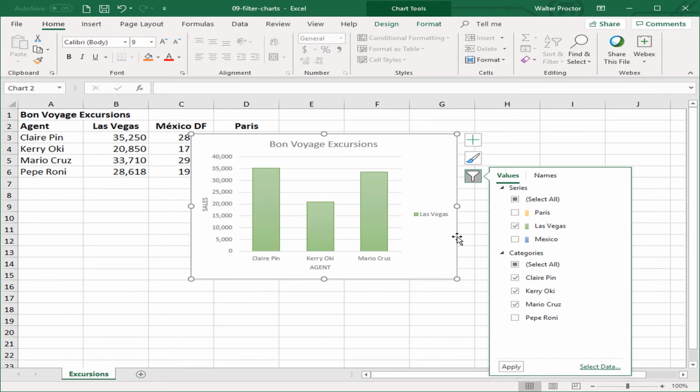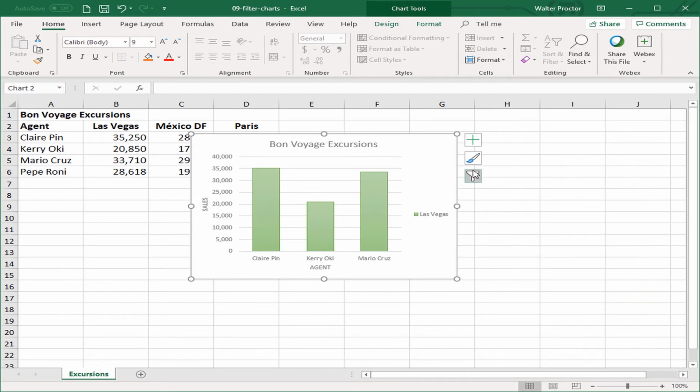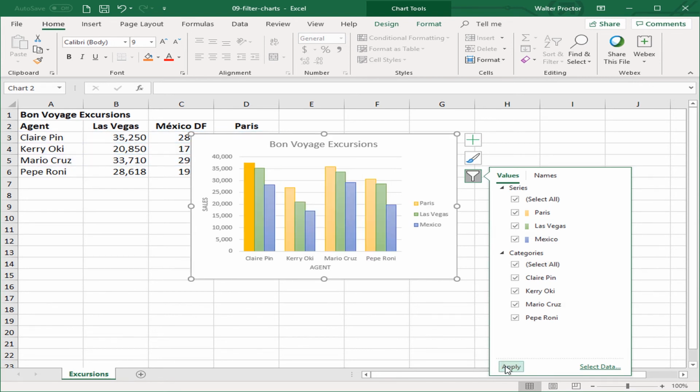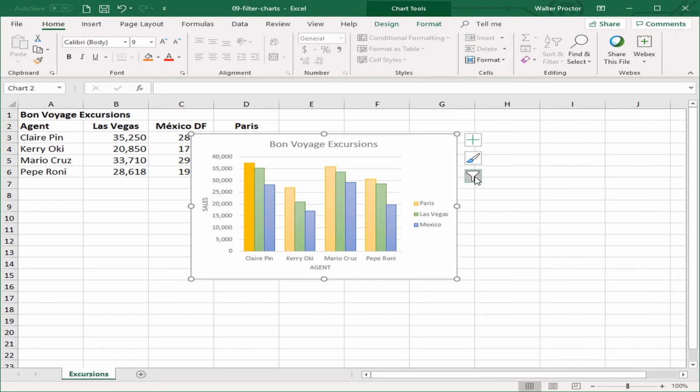If you want to remove the filter, you'll simply click back on the filter icon and then check select all for each of them and click apply, and that will turn on all of my columns again. You can click on the filter to turn that off, and that helps you understand how to filter your information in your charts in Excel.